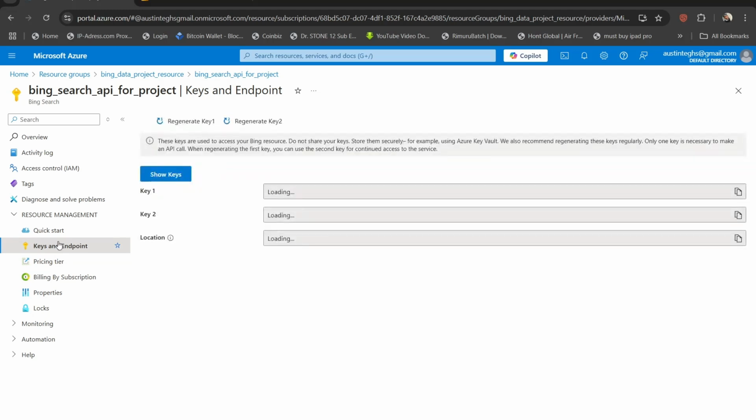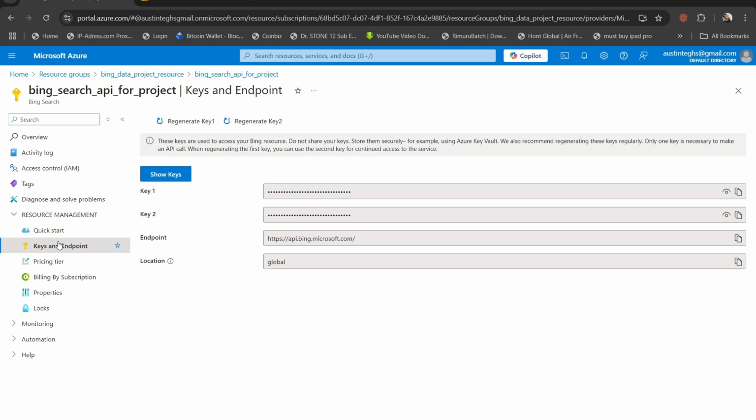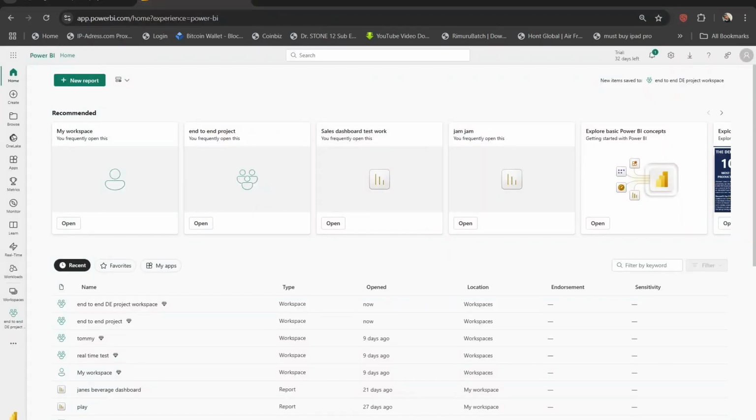on this API we configured, because remember we're going to connect to this API on the Microsoft Fabric platform through the Data Factory. And we're going to be using things like the keys and the endpoints to make this work. So let's switch over to app.powerbi.com and let's go to our workspace we created.